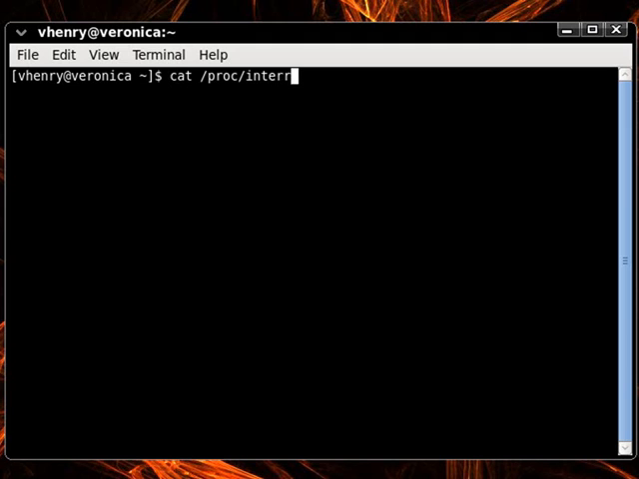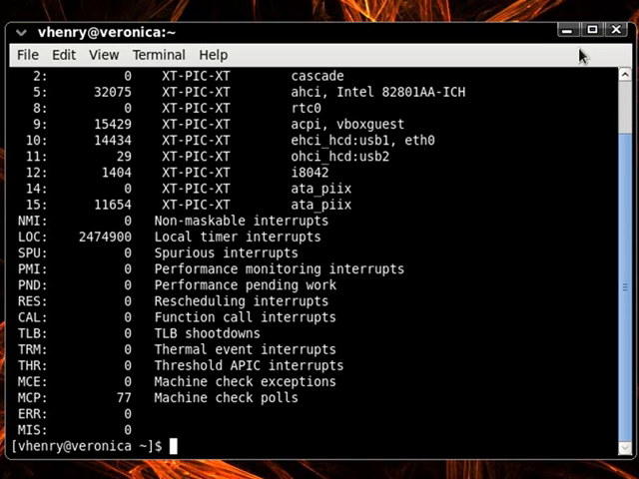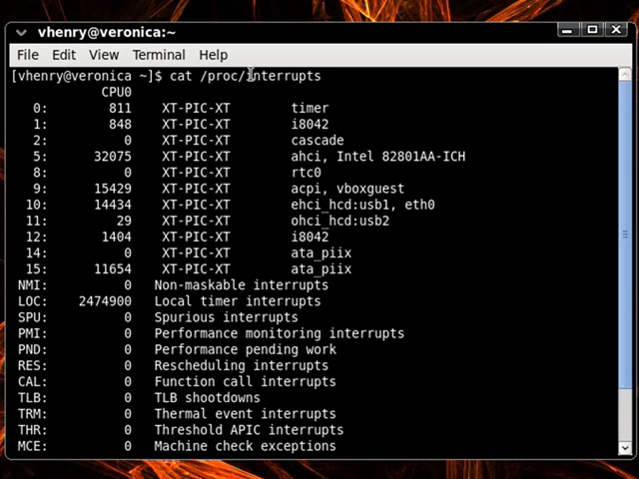/proc/interrupts. We'll review the cat command in more depth in a later lesson, but for now you just need to understand that this command will display the contents of a file. And we'll hit enter, and scroll up a bit. The important columns are the first one here and the last.